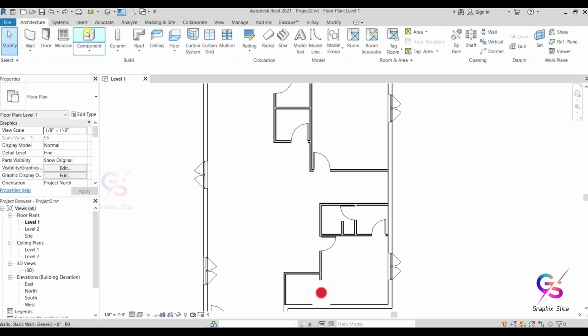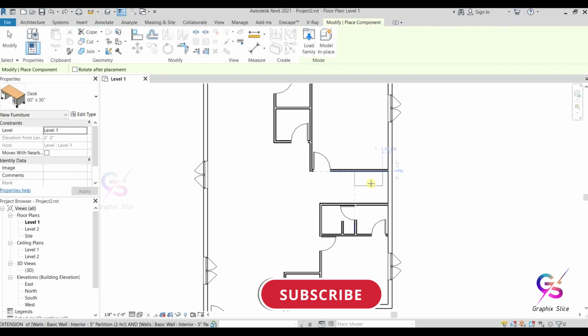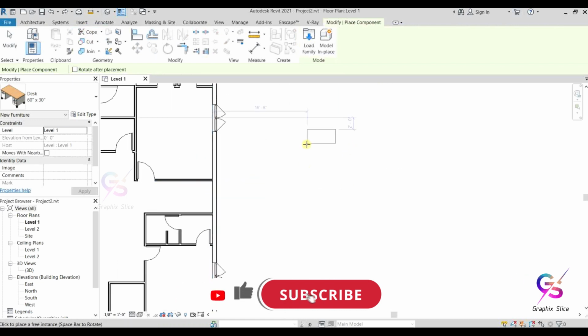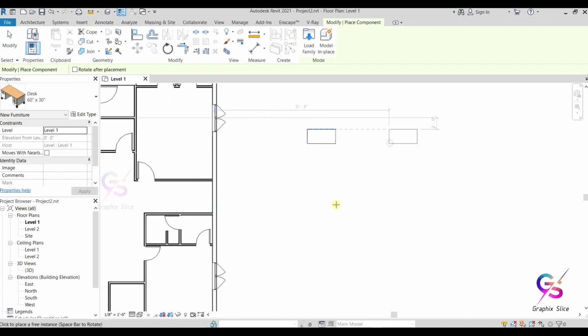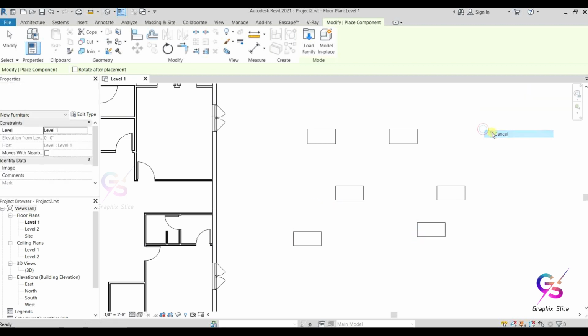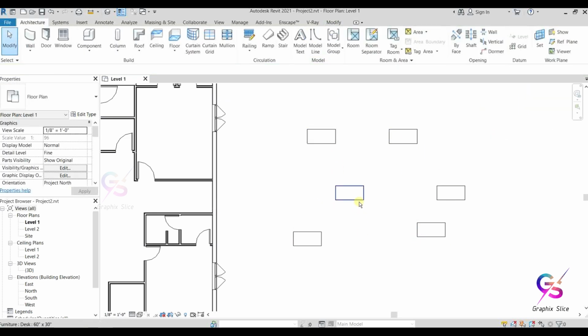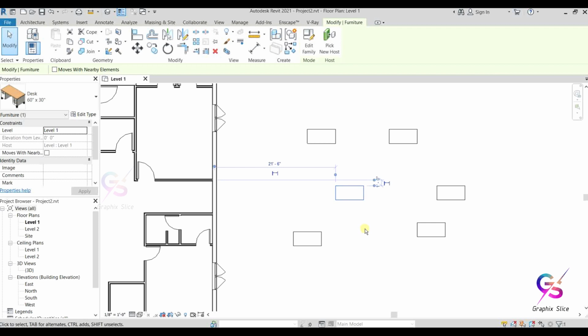First I'm going to pick a component, for example desks. I'm going to place a desk or chair here randomly, whatever it may be. How to align the components I will show you with the example. See here, I placed 6 desk components. Then I'm going to align, so go to the align tool.